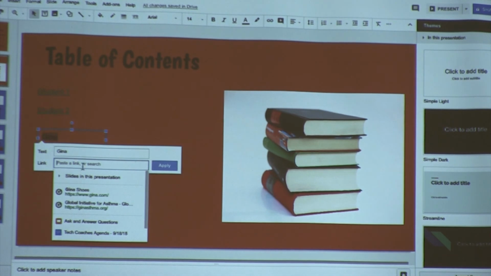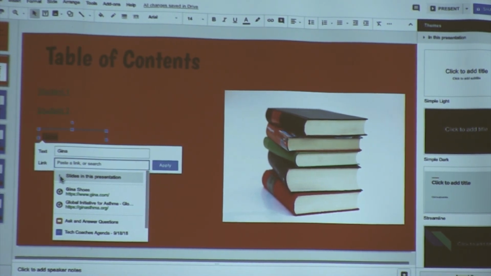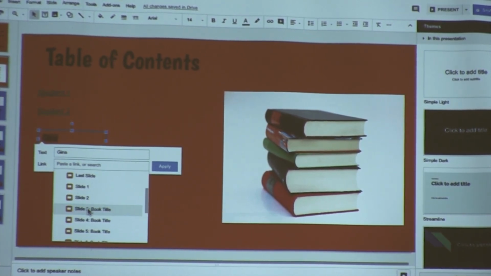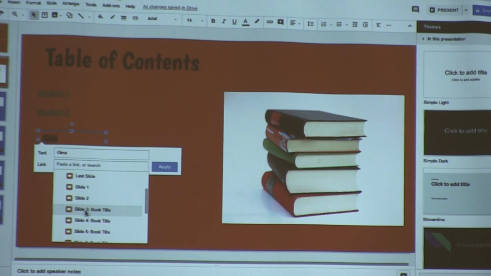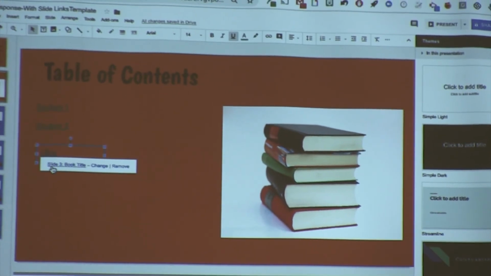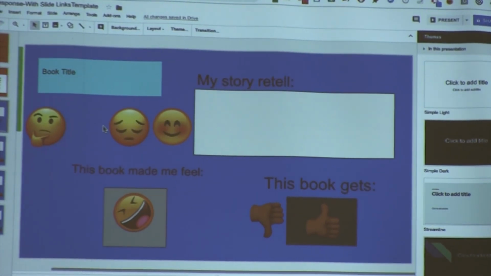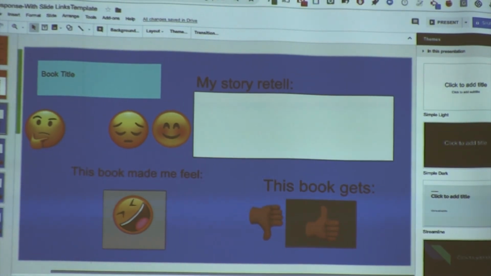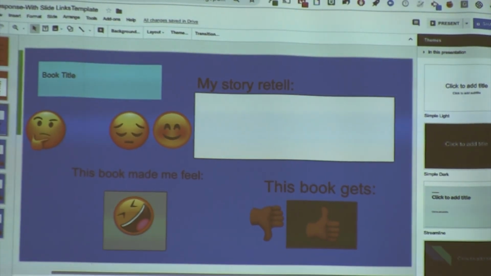And then right down here is your magic. It says slides in this presentation. So I can link Gina's slide, which would be slide number 3. And then when Gina comes in and goes to the table of contents, she finds her name and clicks on it, and it goes right to Gina's slide. So she doesn't have to thumb through all these slides looking for her. They get lost in there too.